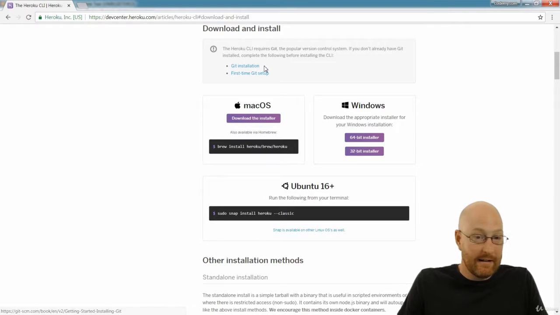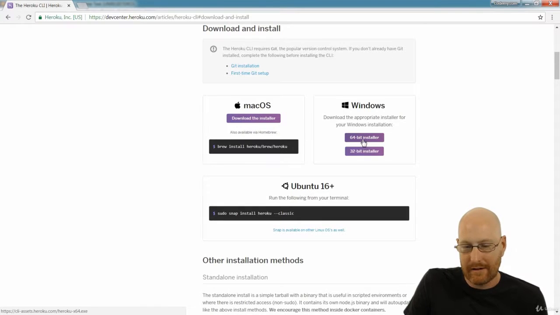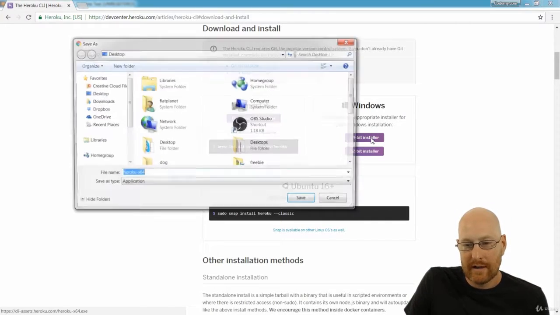It says we need Git installed in order to use this. We've already got Git. Awesome. So if you're on a Mac, here's that. We are definitely on Windows, so you can choose from 32-bit or 64-bit. Likely you're going to have 64-bit. Most computers seem to be 64-bit these days. So go ahead and click on that.